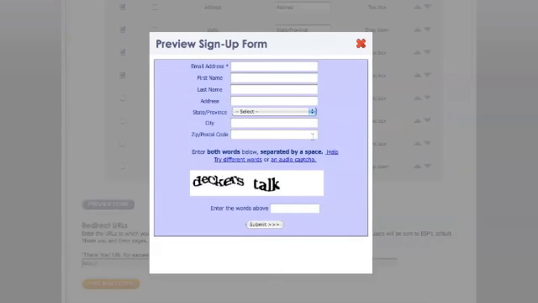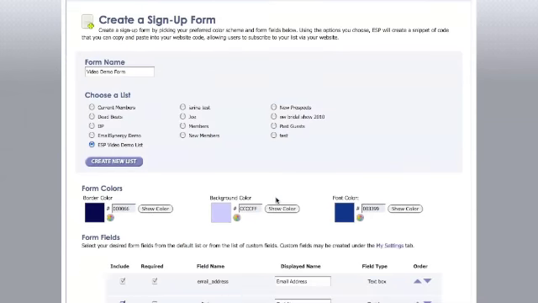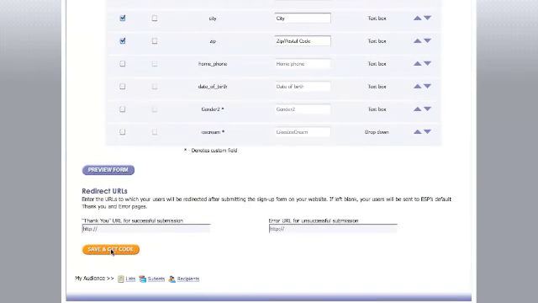So let's click the Preview Form button and take a look. Here's what the form will look like on your site. You notice the colors are all there that we selected. Also, it's got the CAPTCHA security information. This prevents spammers from filling out your form. You can actually turn that off in your settings if you prefer.